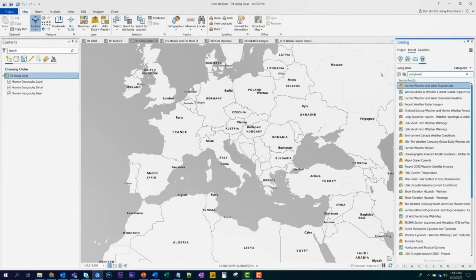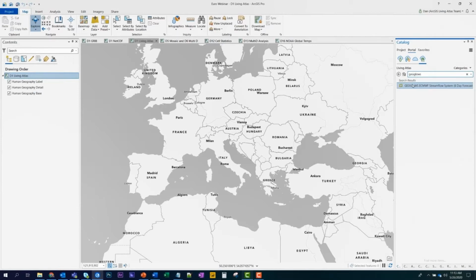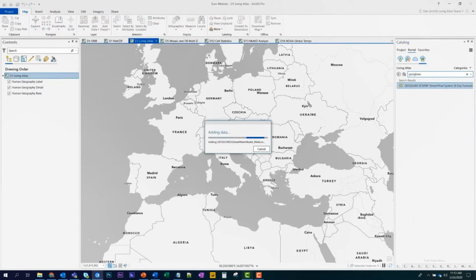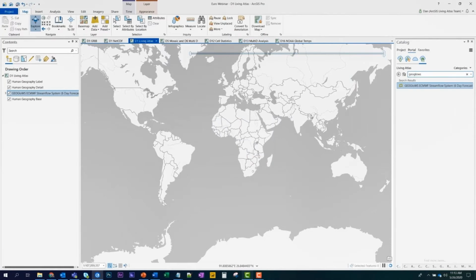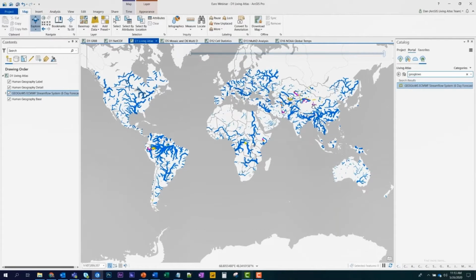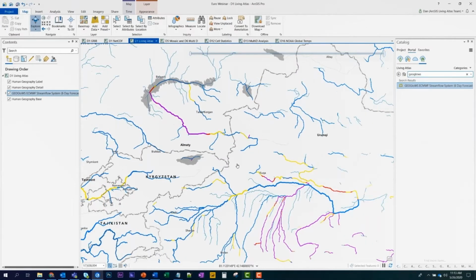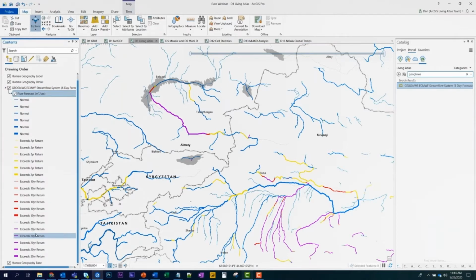So next I'm going to go in and type GeoGlows, which is a new weather stream forecast model from ECMWF that we've been working on providing through Living Atlas to our users. So this is a 6-day forecast. We're running the 6-day forecast part of it with Brigham Young University and Microsoft. But we can see here river flows into the future, and we're symbolizing them here based on their exceedance. But you could symbolize things based on other attributes.